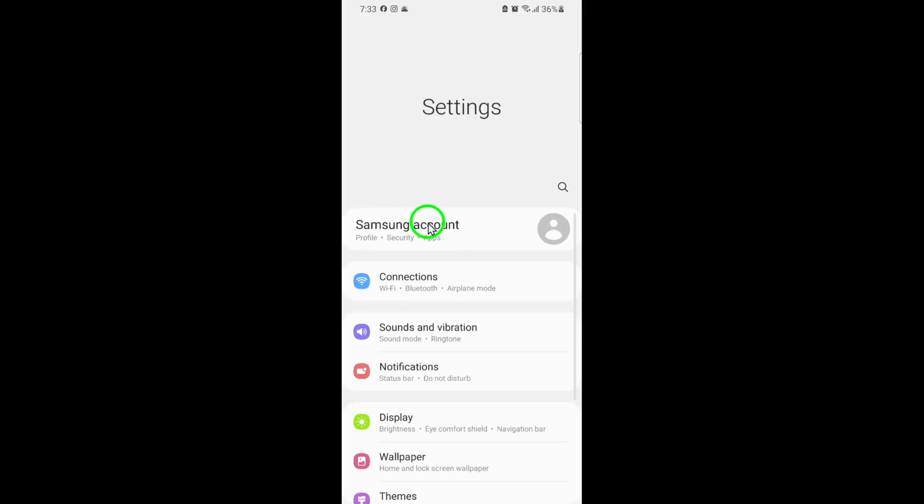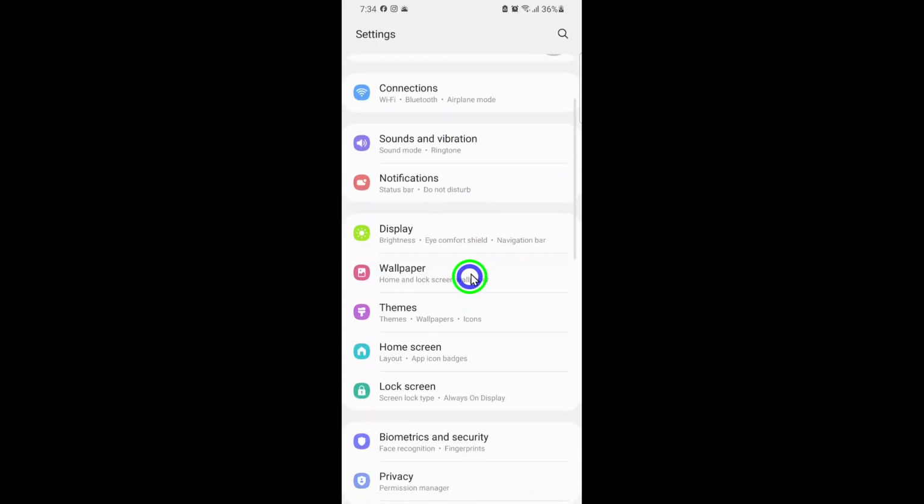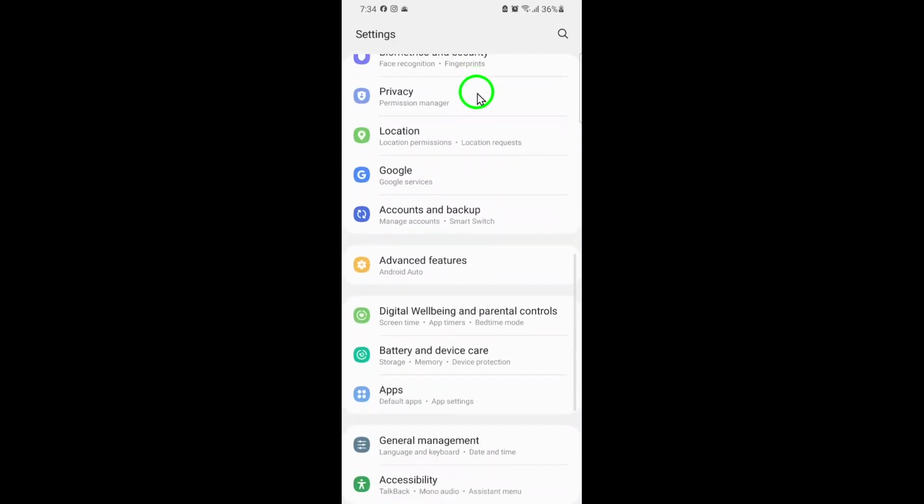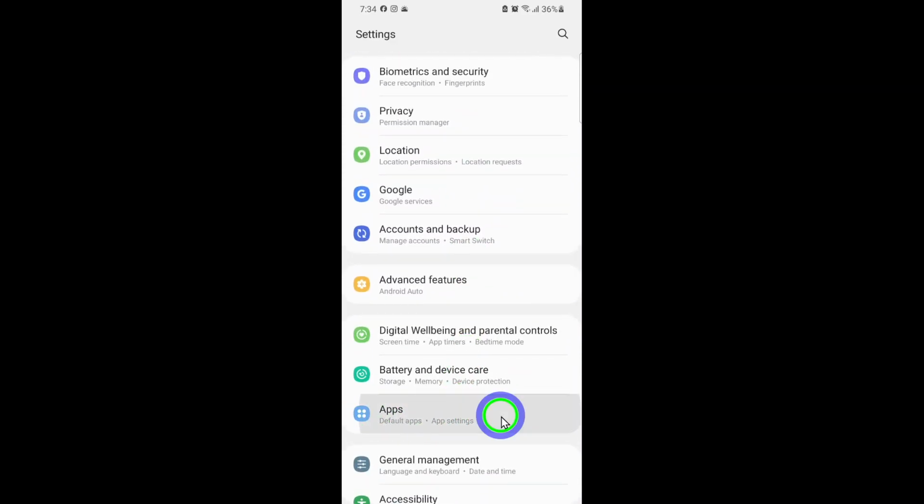First, grab your phone and open your Settings app. This is where you'll find all the options for managing the apps installed on your device. Once you're inside, scroll down until you see the section labeled Apps. Go ahead and tap on that.